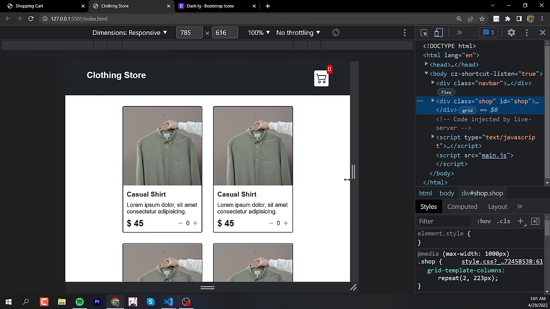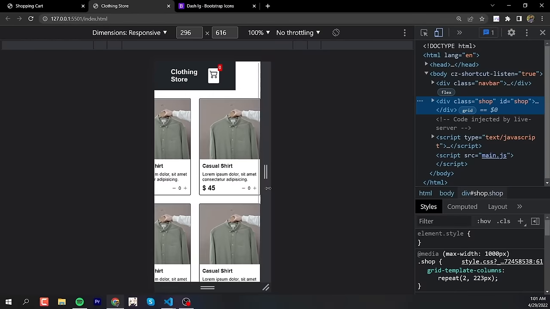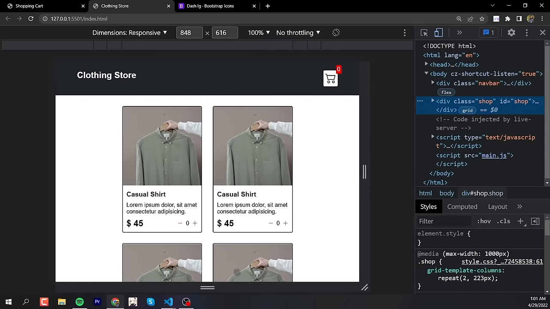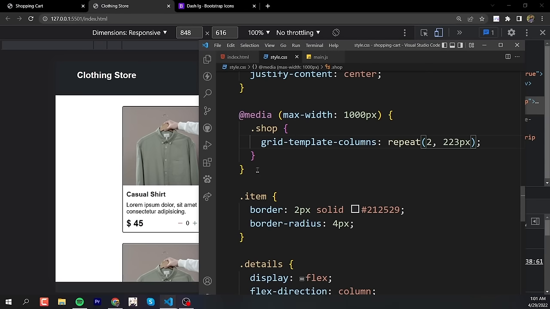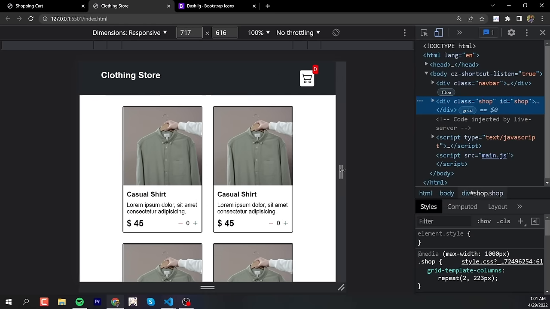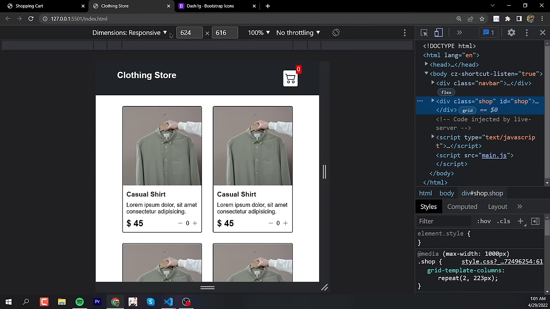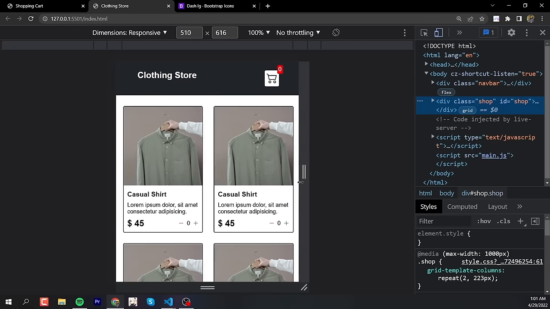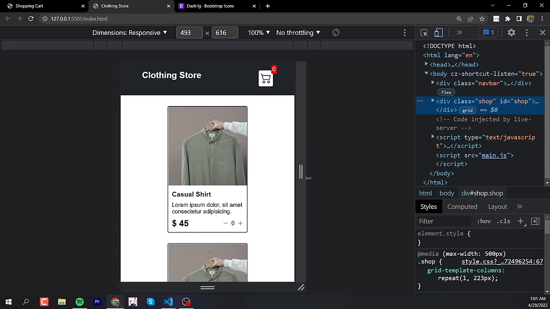Now let's make it even smaller. It's not gonna work because we didn't specify the media query. Let's do that as well. Just copy the entire thing, paste it here, and here specify 500 pixels like this. And now here you're gonna write 1. Now guys, save it. Let's look at the result. Make it below 500 pixels, something like this, look. There we go, it works perfectly fine.